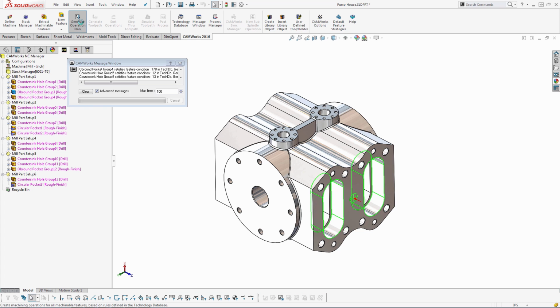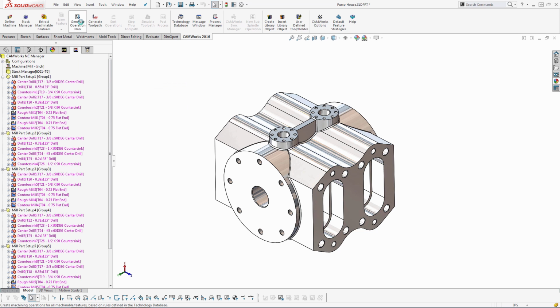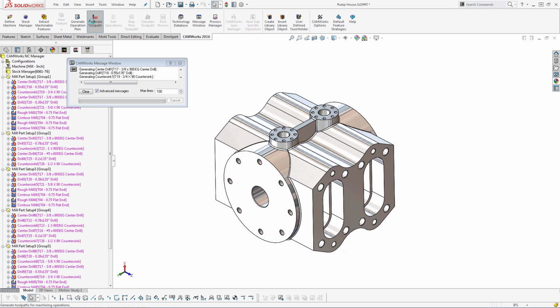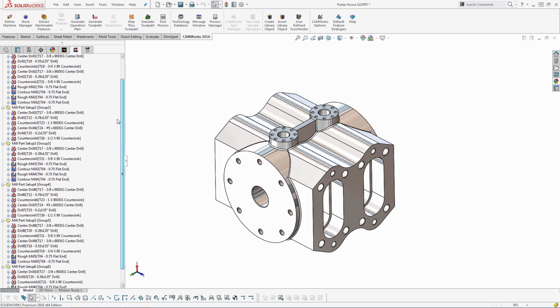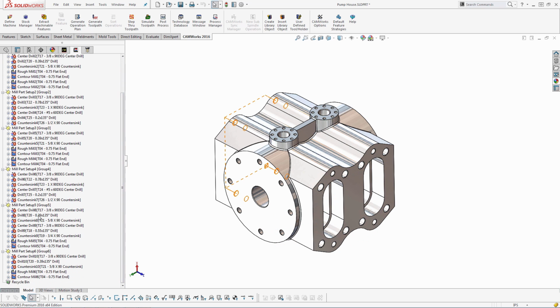And that's going to run all of our features through the technology database. The TechDB is going to take some information on the features and sort of dictate how we might cut those features. It's going to spit out operations, things like center drills, countersinks, rough mills, contour mills, all of those tools. So right now I'm 3 clicks in and I have a lot of toolpath.